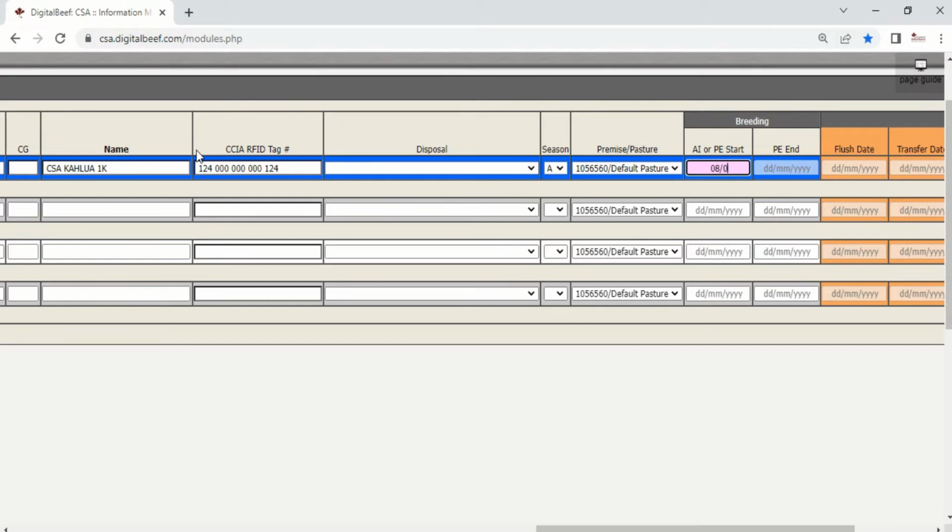Finally, enter the breeding dates for the cow that resulted in this calf. If the cow was naturally bred, put in the date she was first exposed to the bull in the PE start box and then enter the PEN date for when the bull last would have been exposed to the female. If she was AI'd, put in the breeding date she was inseminated in the first box.